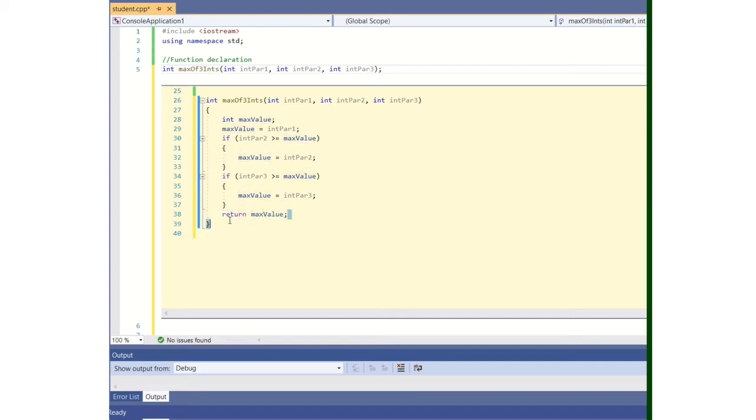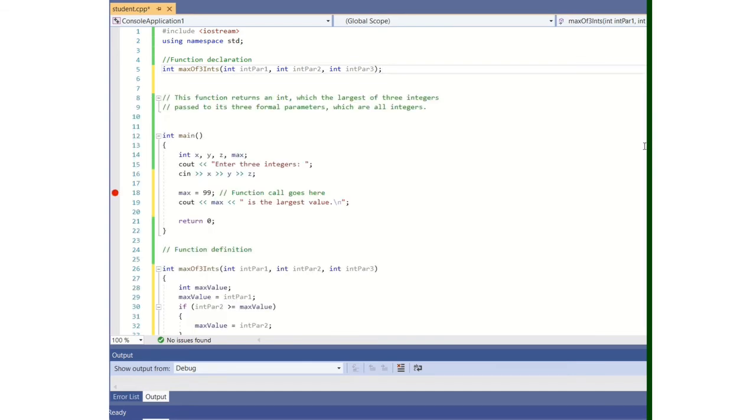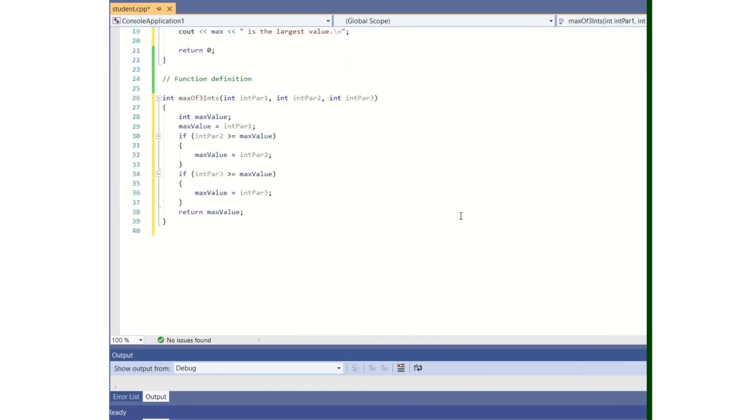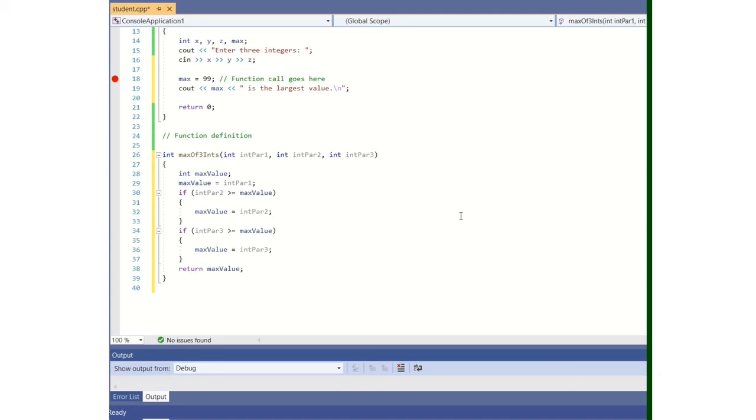This is an important part. This function is going to return the value of max value, and that will replace the function call.